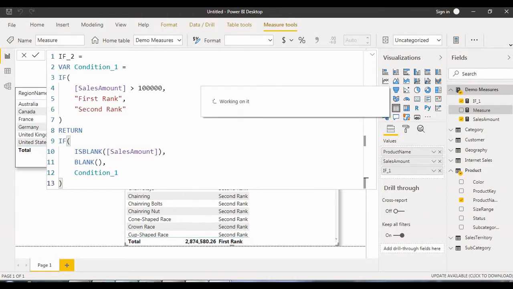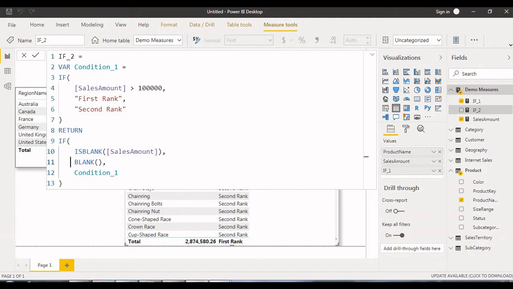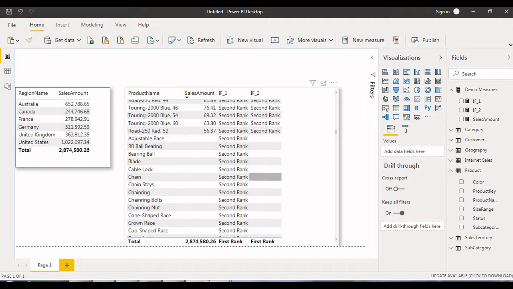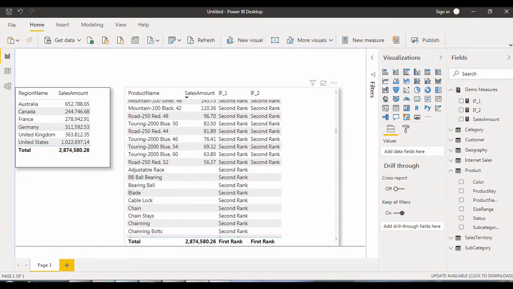Here what I am writing in the query: if sales amount is blank, return blank, otherwise whatever condition I have written in the variable, I want to execute it. Okay, let me enter it. Drag this measure. Now you can see, because these products don't have any sales, I am displaying blank. That is the reason we can see blank instead of second rank.